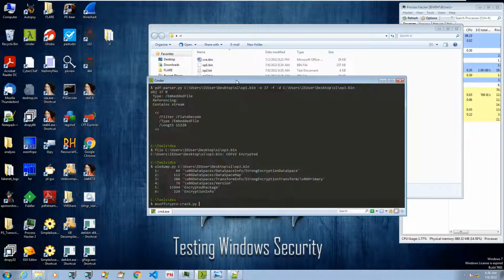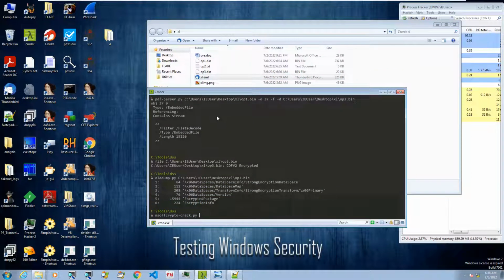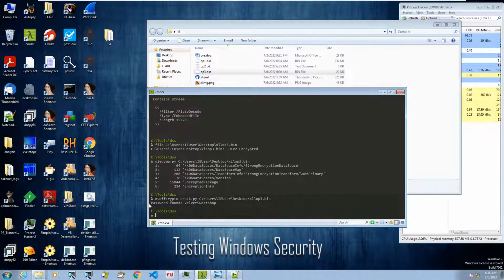You need to pass the file path, the third one. If you see here, it found the password, that is VelvetSweatshop. So now you need to decrypt that particular XLS file, then we can see what is inside. For the decryption you just need to use this tool. There is also another tool, MS crypto tool, which you can use, but I am going to use this tool only.